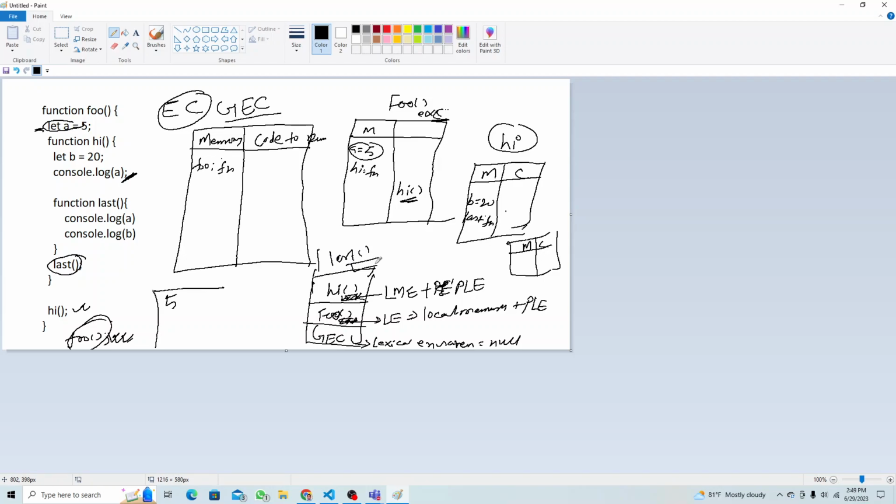It again has the lexical environment, which equals local memory plus parent lexical environment. So what does parent mean? High has everything all the way down, so last will get everything all the way down: parent, grandparent, and so on. Last has access to every memory information. So let's look now: in last there is no variable and no function, nothing, so just the code will run now.